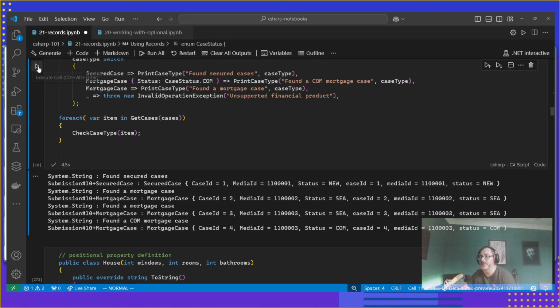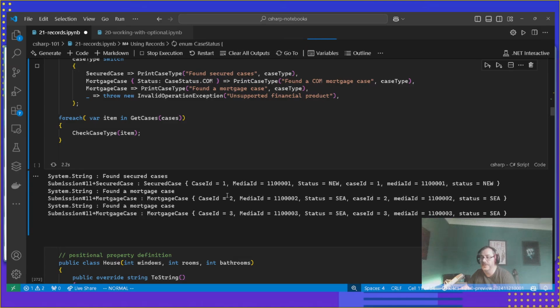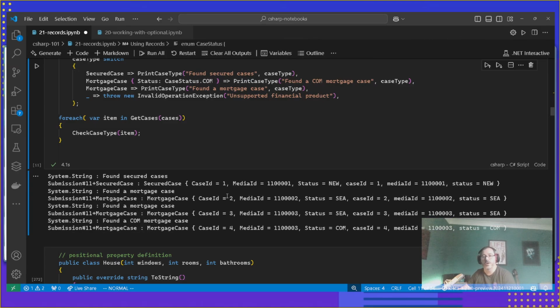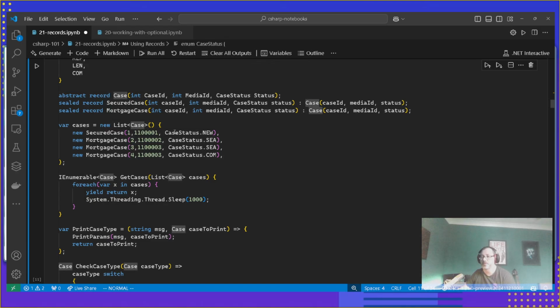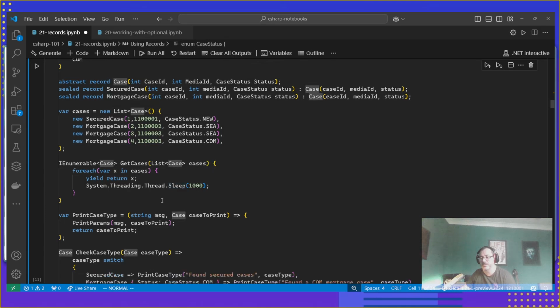So as we can see, if I just run this again, what we've got is data being streamed in. Each one of these data items is a case object of a particular type. For instance, one is a secured case at new. One is a mortgage case at search. One is a mortgage case at search still. Another mortgage case at completed. And what we're able to do is stream through all of this so that we're using little amounts of memory. We're not holding up any processes. We can do all this asynchronously.